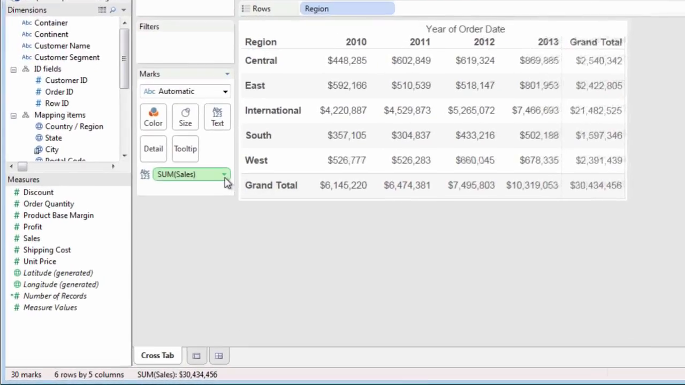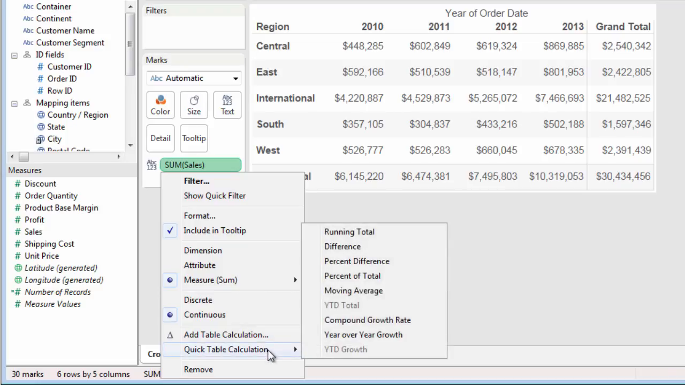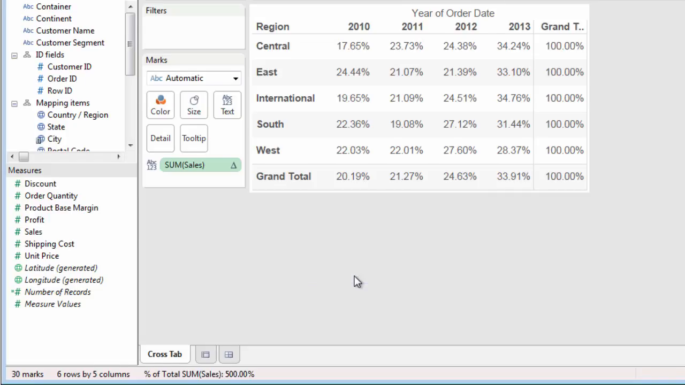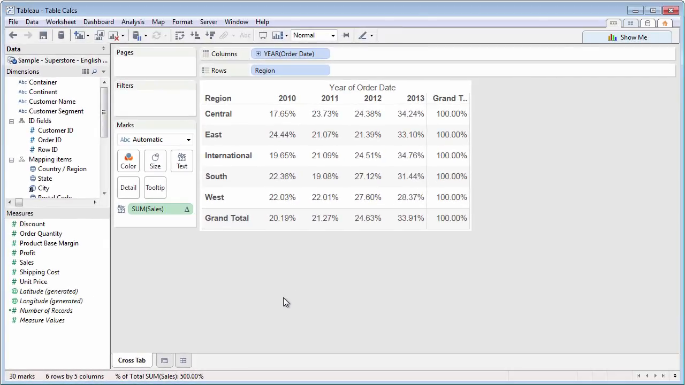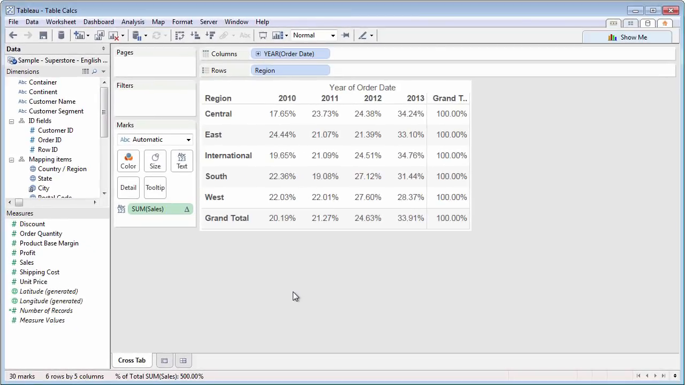Let's convert the existing sum of sales to a table calculation. I'll just display the context menu for the field on the marks card, and choose Quick Table Calculation from the menu. I think I'll do a percent of total. Notice a couple of things. First, the crosstab changes, showing the percentage each cell makes up of the row total. Also, see the triangle icon, the delta, on the field indicator? That means this field is now using a table calculation.